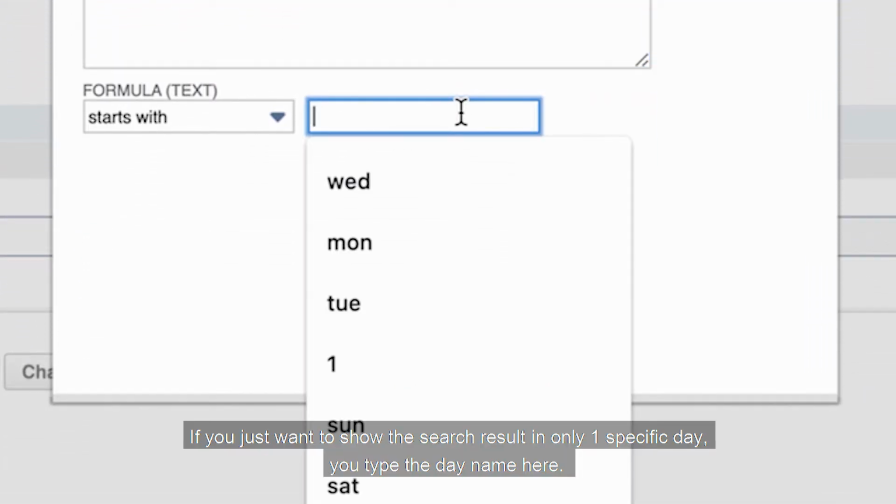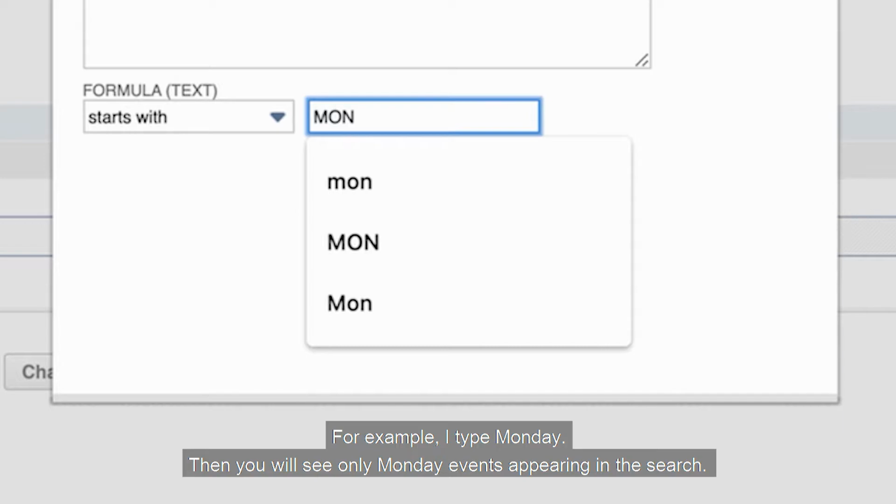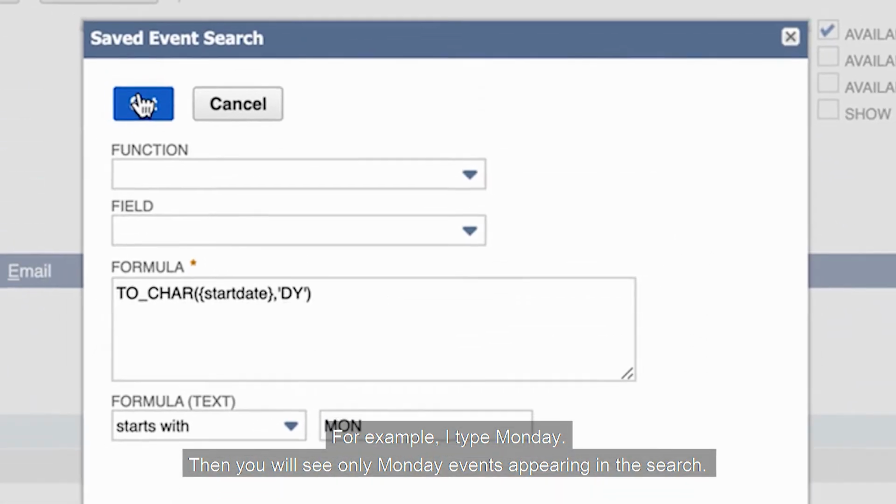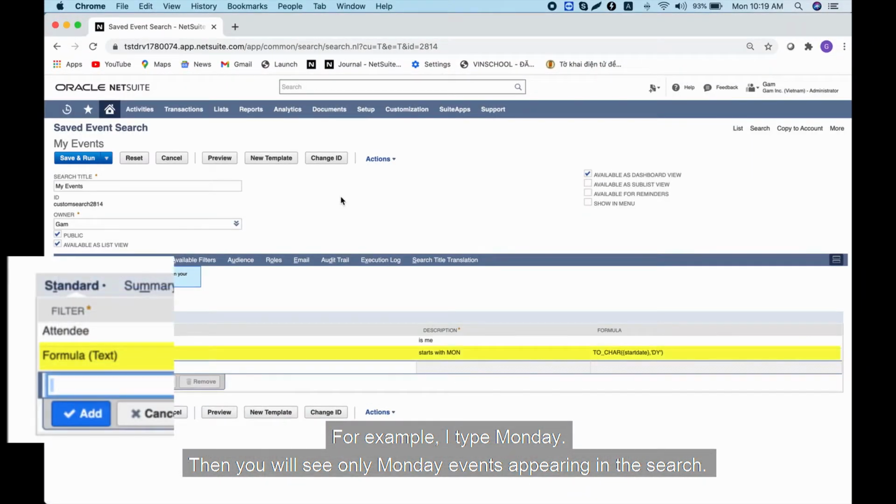If you just want to show the search result in only one specific day, you type the day name here. For example, I type Monday, then you will see only Monday events appearing in the search.